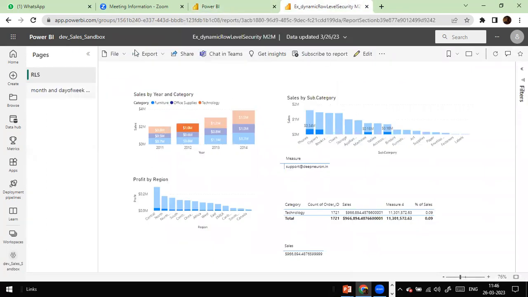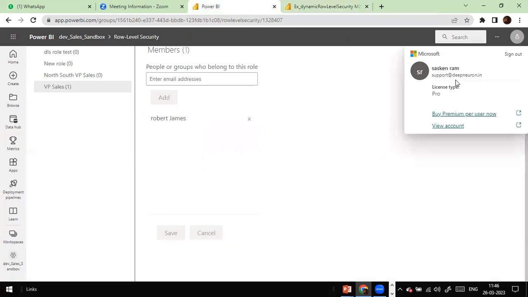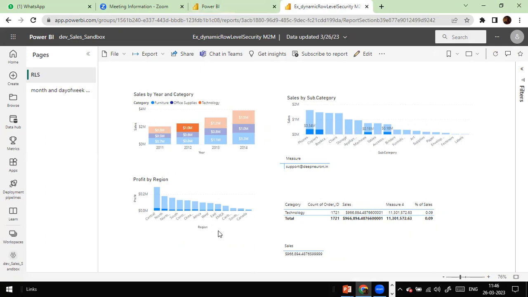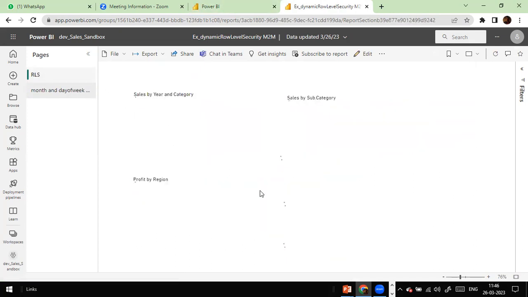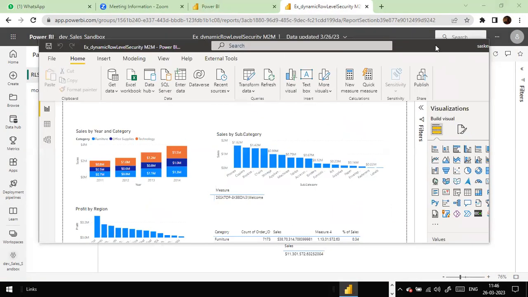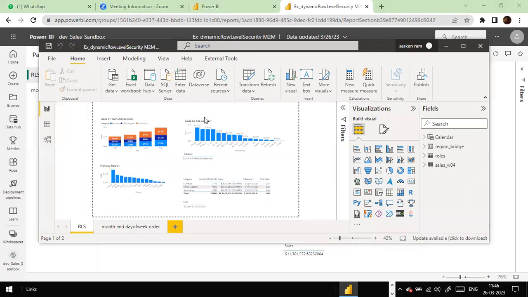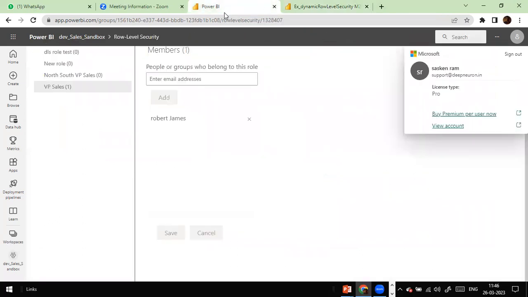Currently the user you see here is support at deepneuron.in. When I log out and log in as Robert James at deepneuron.in, for him it will show only the north and south region data, because for that we have assigned that role. So month and day of week. One second, let me just check. There should be two pages here. Yes, month, and this is the correct report. Everything is correct.